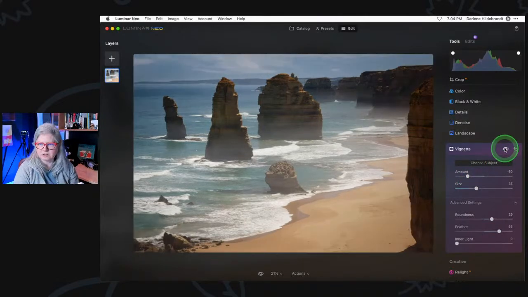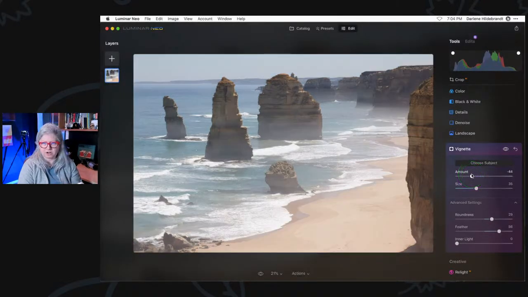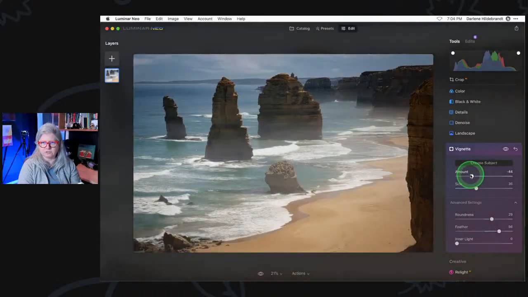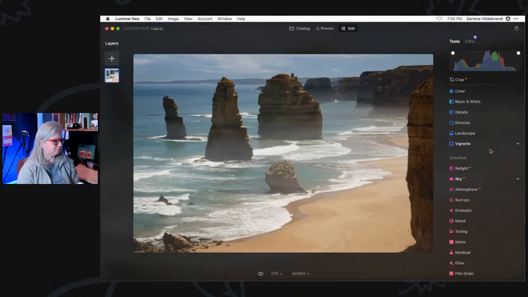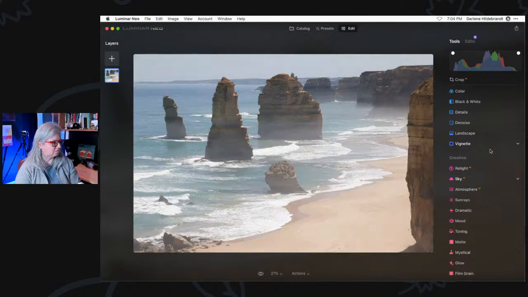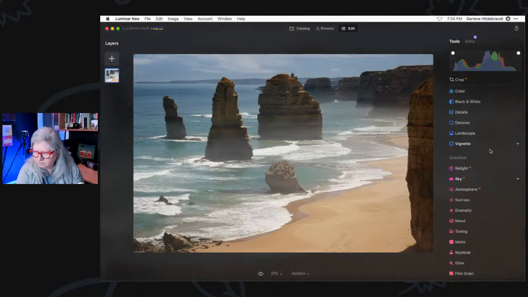See what it's doing. Always check the before and after of the tool that you're using, as well as the full image before and after. Okay, so the full image is the slash key, and the tool is the eyeball on each of the tools. Take a moment for it to catch up. Okay, there we go.